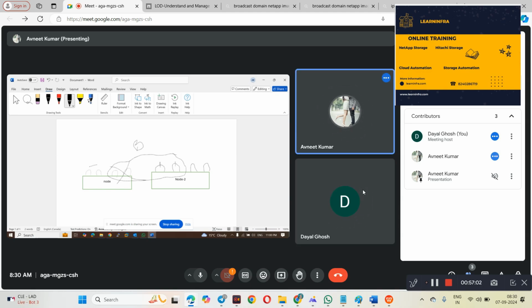The interface group is where you are creating these two interfaces, and these two interfaces, and putting them in one group. This is the interface group. So in the broadcast domain, can you add the interface group information or not? Yes, exactly.